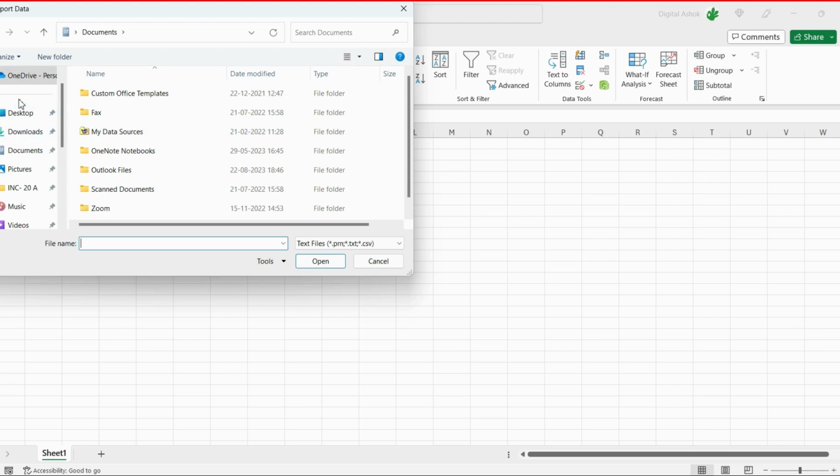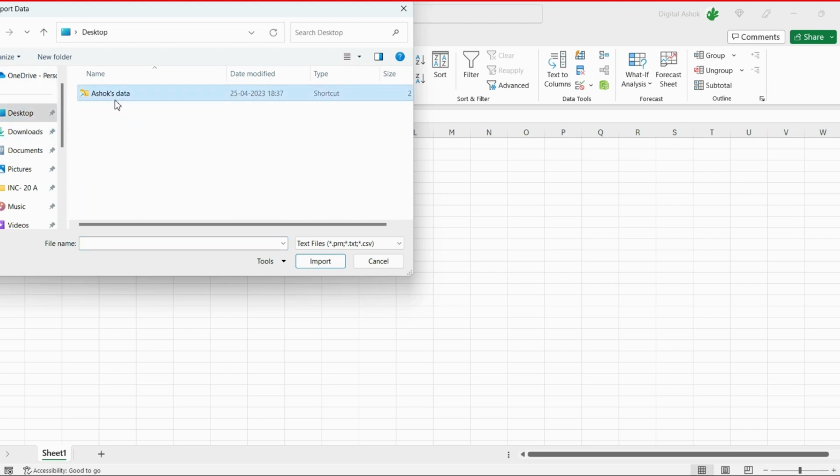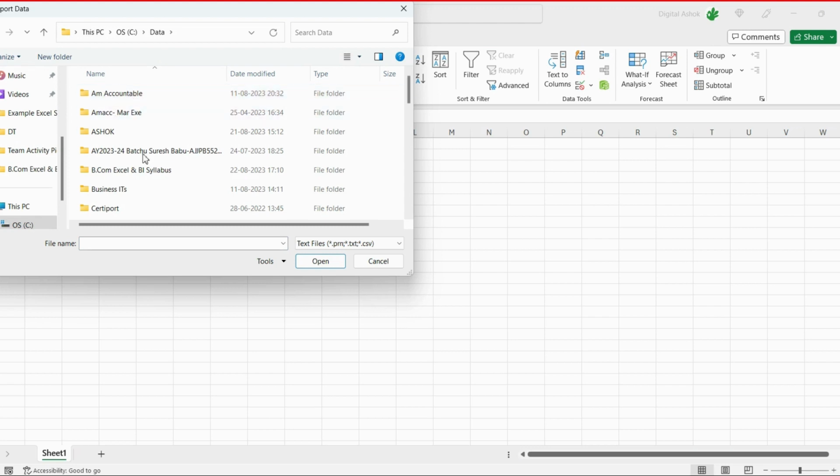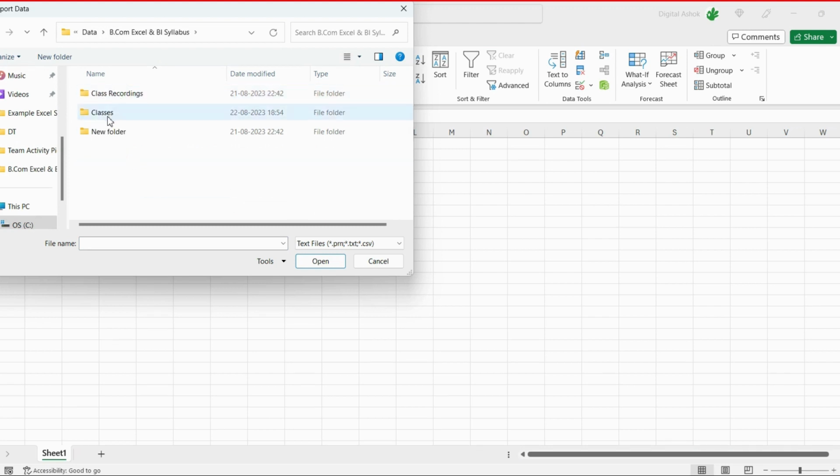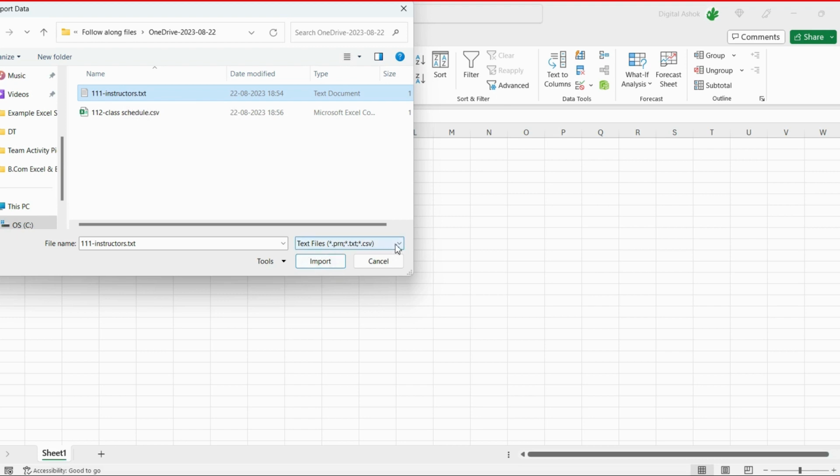Then once you click on it, just select the path where our text files or CSV files are. My text file is here in this folder. So this is the text file. I just selected the text file. Then click on import. When you select the text file, observe carefully here, automatically it is showing text files. Okay, and then click on import.